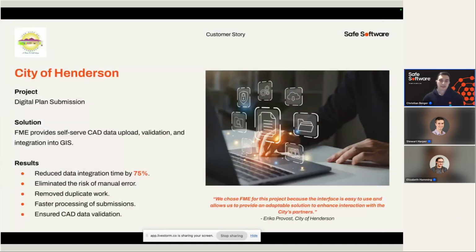So we're looking at going back to the CAD validation standards where the user or the developer was uploading a file. That is an exact example of what the city of Henderson was doing. So they provide their citizens with self-serve CAD upload data validation and integration into their GIS. And this has helped to reduce their data integration time by 75%.